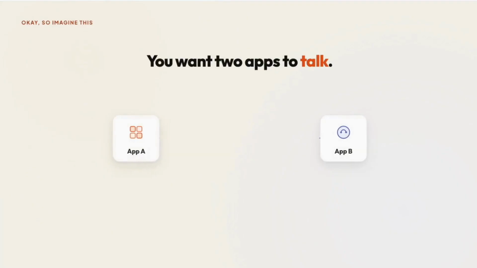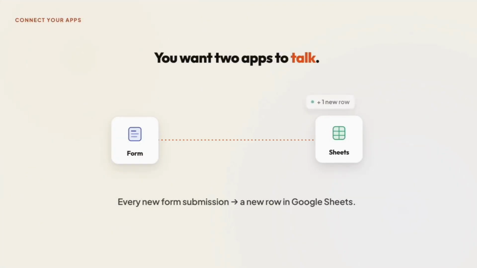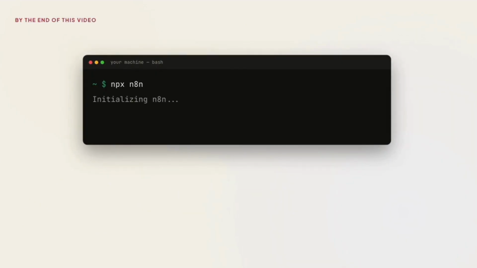Okay, so imagine this. You are trying to connect two apps. Maybe you want every new form submission to automatically show up in a Google Sheet, or you want a Slack message every time someone places an order. That's exactly what we are covering today.